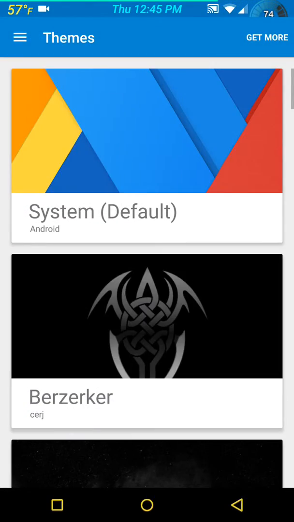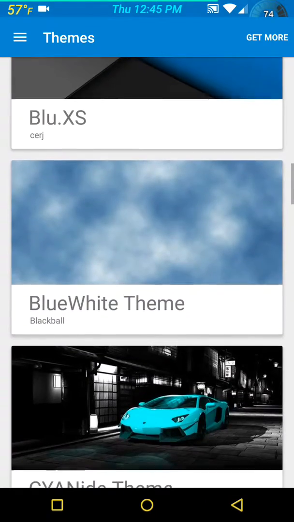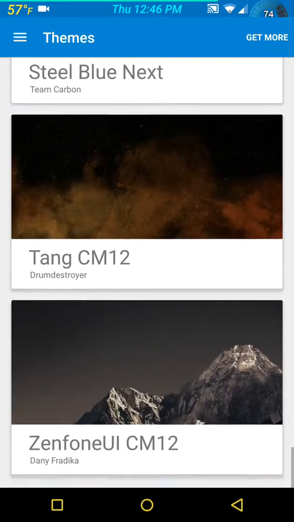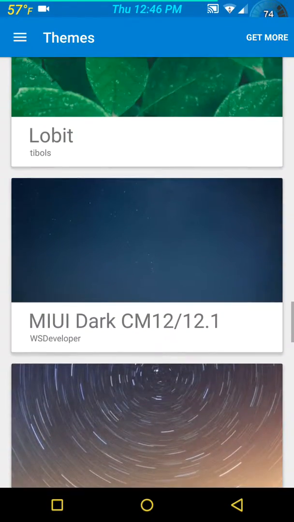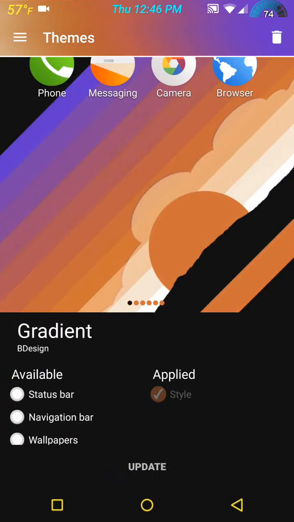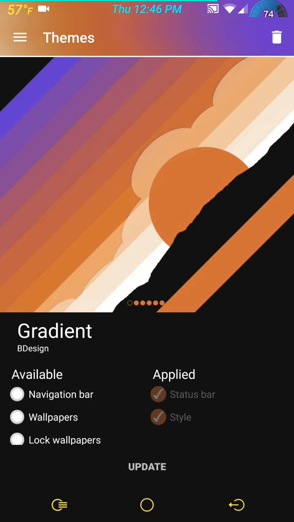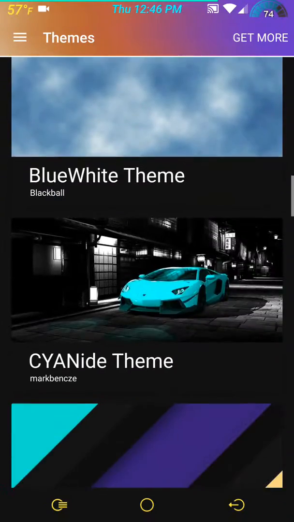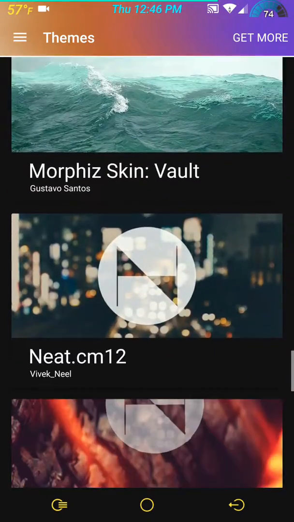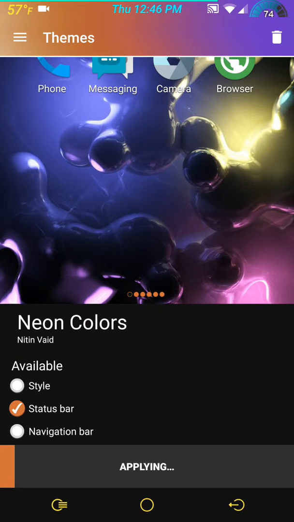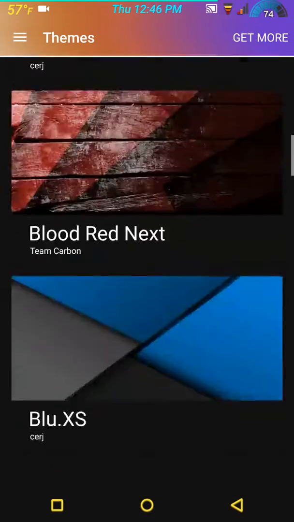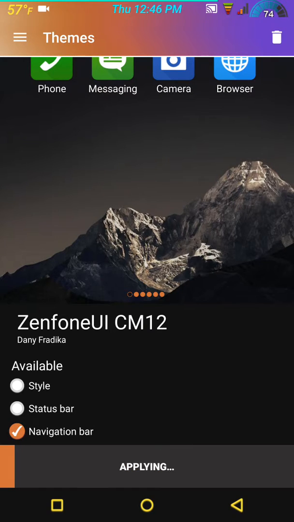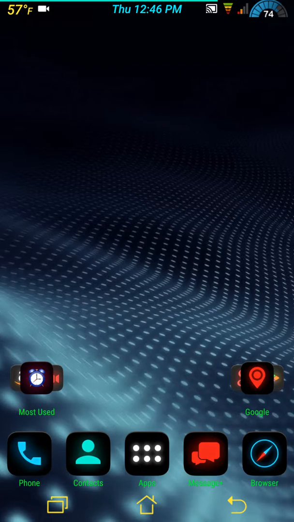I wanted to apply a theme on here real quick. The theme that was on here when I opened up was Berserker. I'm going to try something a little different. I think I've shown you guys pretty much most of these. Let's go with Gradient. No, you know what? I'm going to mix it up this time. I'm going to go with the Gradient style, and then I'm going to go with the Neon Colors status bar. And with that, I'm going to drop all the way down here and apply my Zenfone UI CM12 navbar. Click for home. And we are set to go.